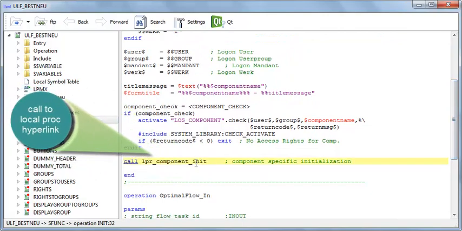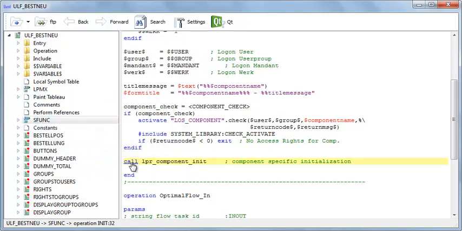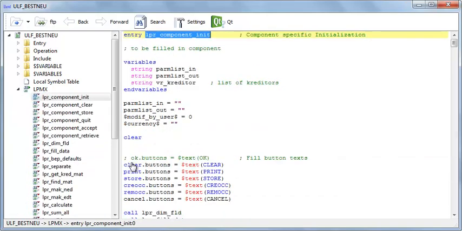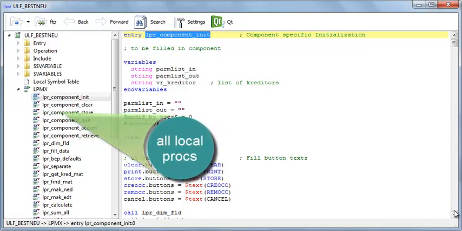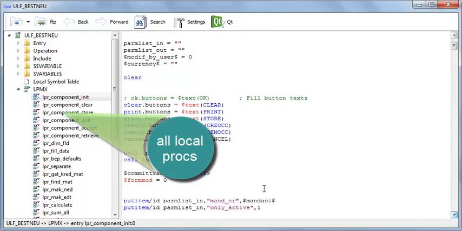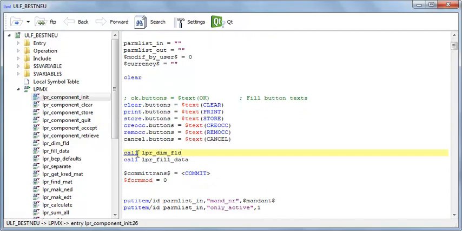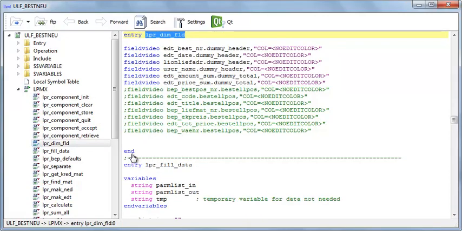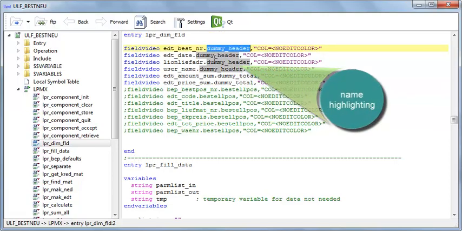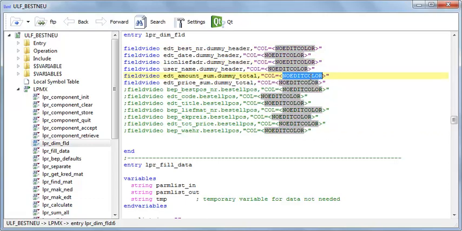So we see here a call to a local proc, and we can hyperlink directly to wherever that local proc is, and we can see there in the tree widget all of the available local procs, and we can then drill from there to the next local proc, etc. By clicking on any of the words, there's some syntax understanding there, so that we can automatically highlight wherever these things are used. Helps in understanding that code.